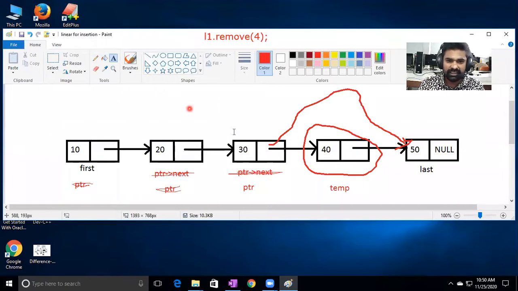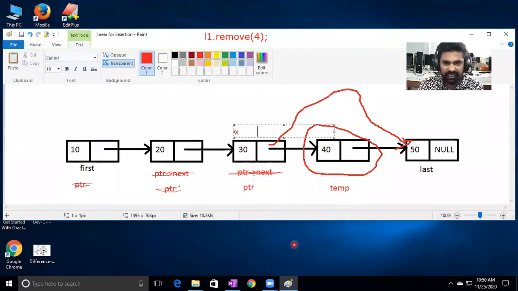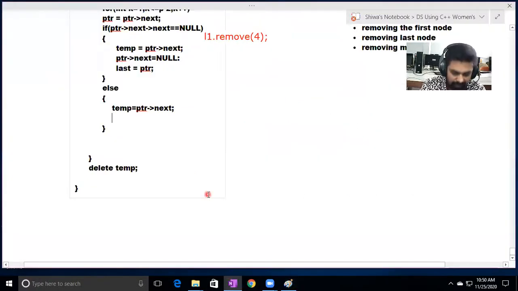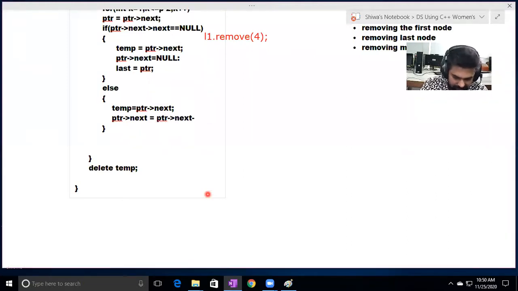Okay, so here this one is x, this one is next. In the pointer next, I want to get this node's address. To get this node's address, what do we write? Pointer next next. Pointer next next means this node. So pointer next equals pointer next next, we write.